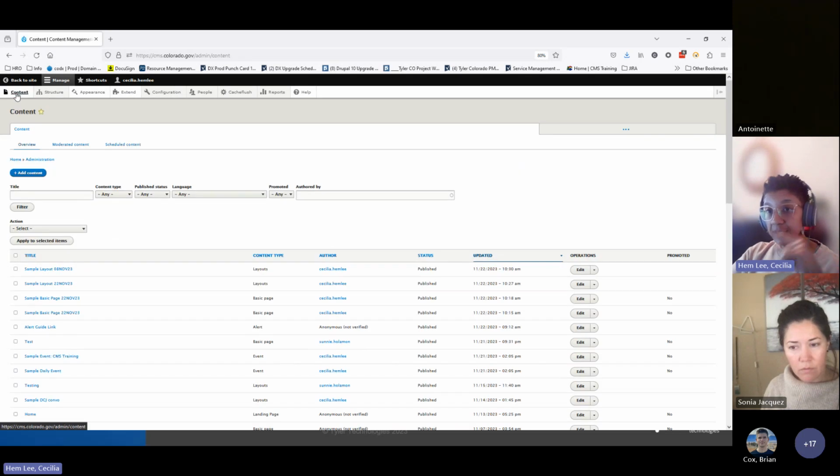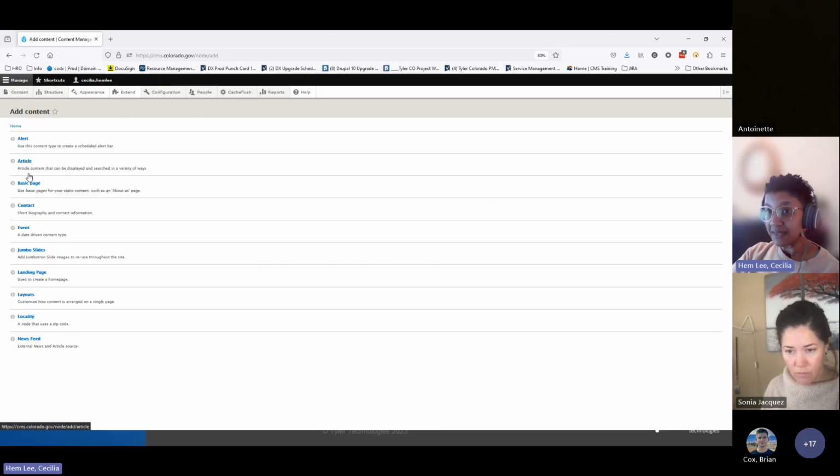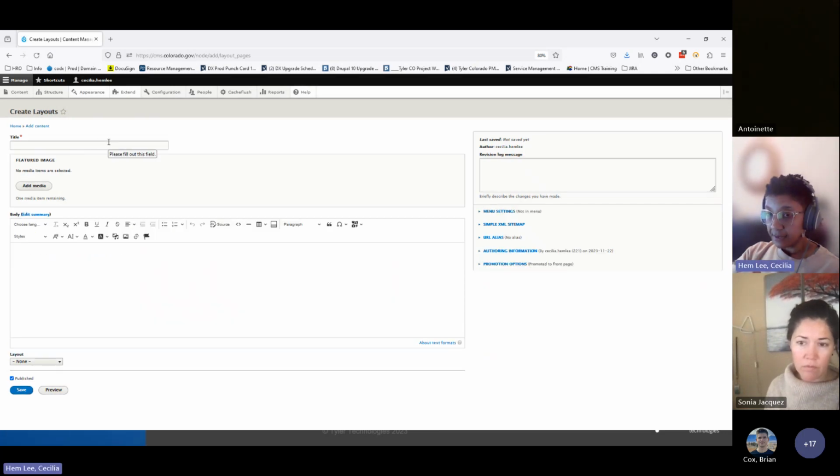Once your site is fully migrated over to Drupal 10, upgraded to the new, better version, to the most recent, you will look at your content module, Miguel, and then you will add content. And the content type that is called layouts will be accessible to you here. And here you can start building.